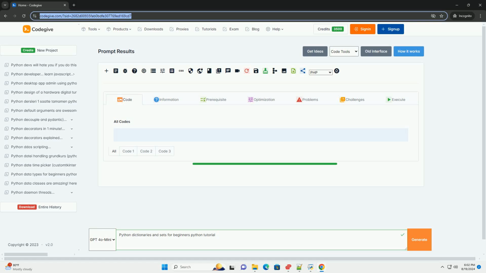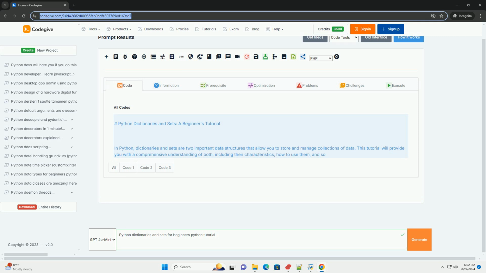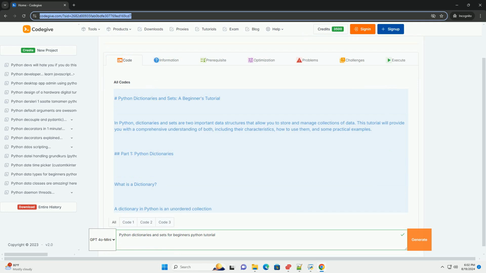Python Dictionaries and Sets, a beginner's tutorial in Python. Dictionaries and sets are two important data structures that allow you to store and manage collections of data. This tutorial will provide you with a comprehensive understanding of both, including their characteristics, how to use them, and some practical examples. Part 1. Python Dictionaries.